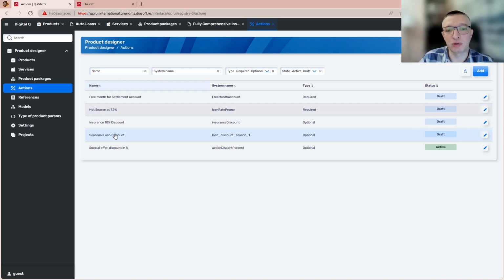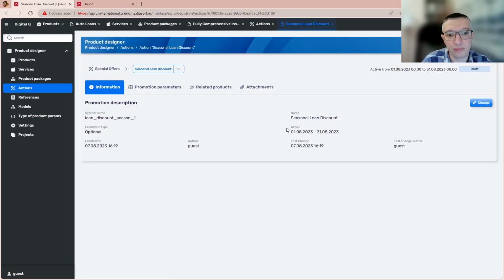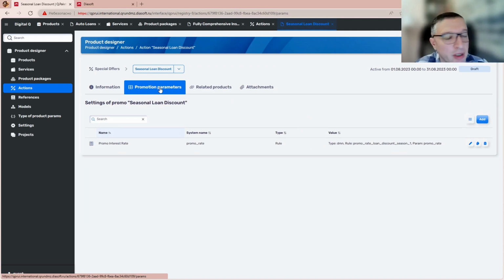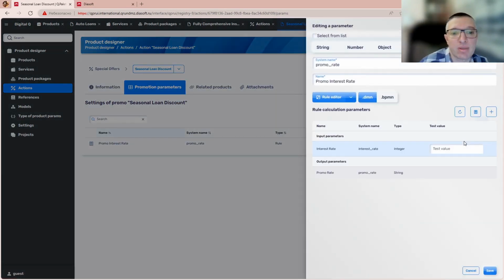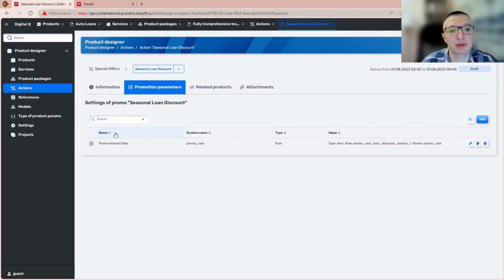First, I need to create an offer. Add promo interest rate parameter. Add rate calculation rule and link product to this offer. And it's done. The rate for this loan in August will be 10% lower in this example. Let's check it.